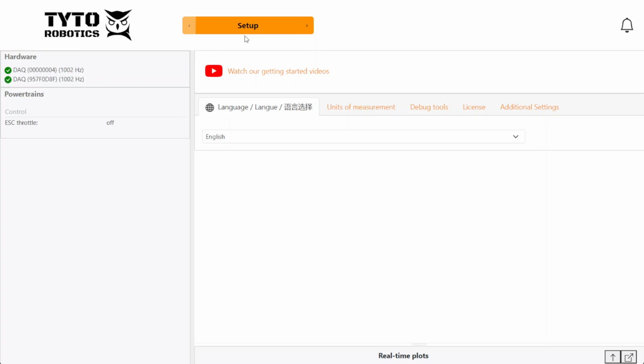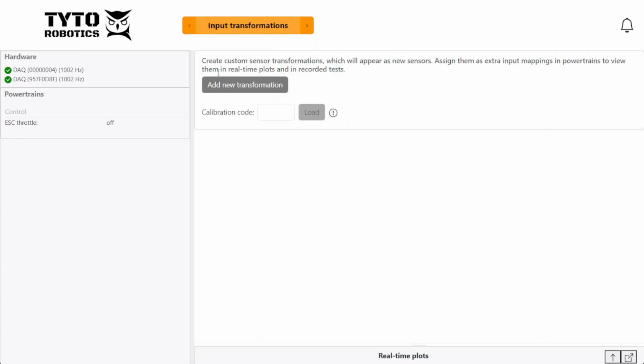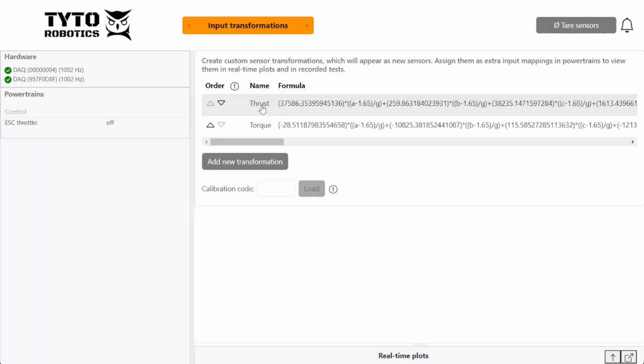We're going to navigate to the input transformations menu. At the bottom of the page, you'll find this calibration code box. This is where we will put the calibration code we found on top of the amplifier unit earlier. Once it has been entered, press load and the thrust and torque transformations should appear in the list. We're going to start with the thrust by clicking on it in the list.